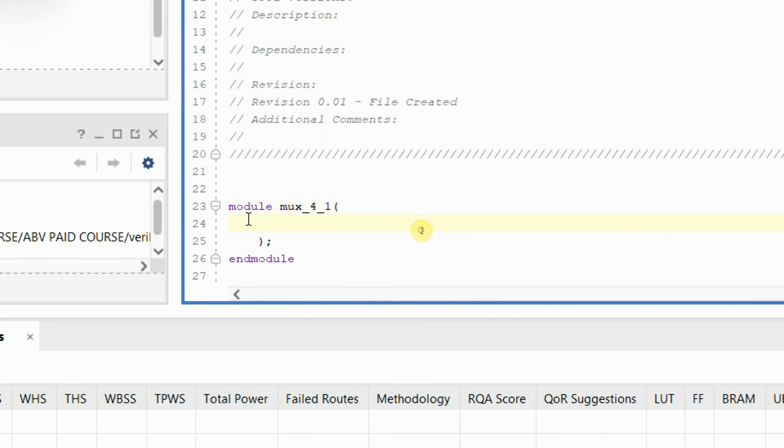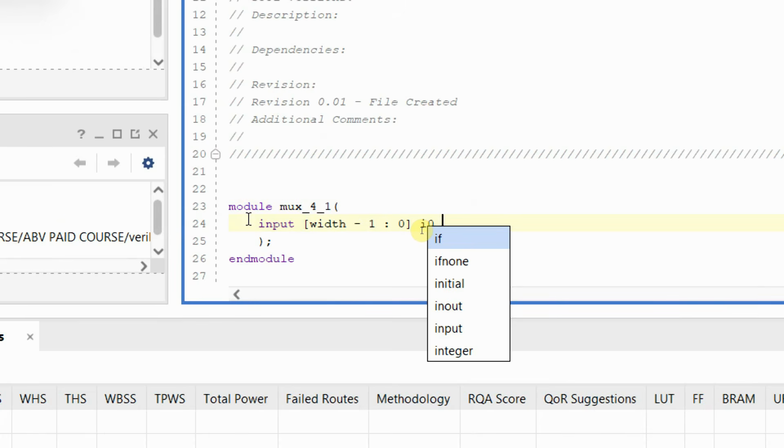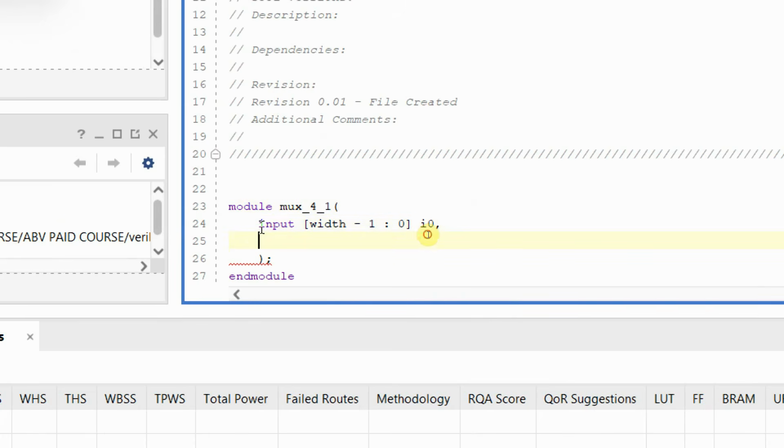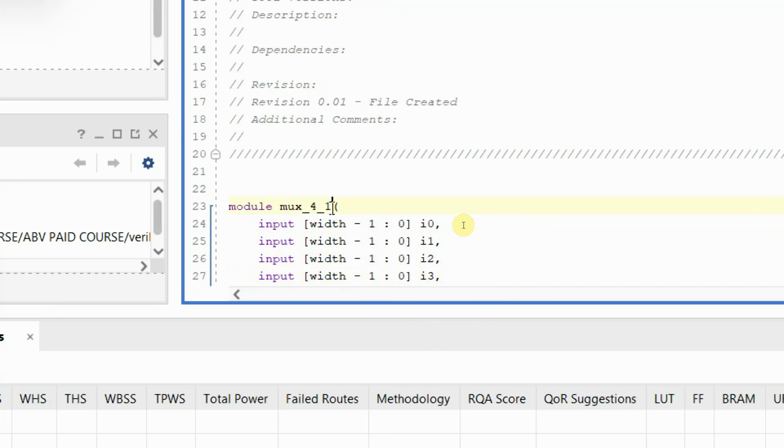So let's say I'm going to have input [width-1:0] I0, comma, input, let me copy this. I have 4 inputs, so basically these are all configurable widths. [width-1:0] I1, I2 and I3. So like this I have. Now this width is configurable, right?